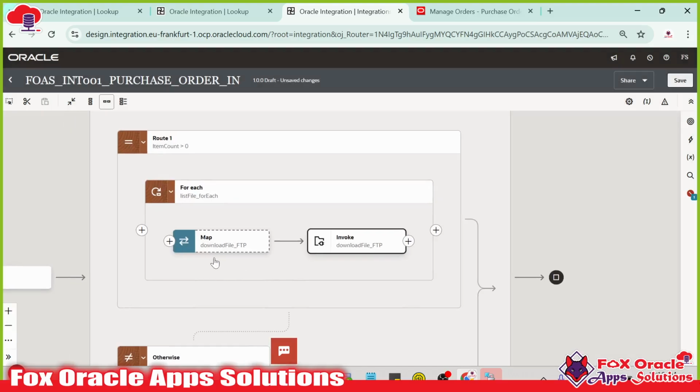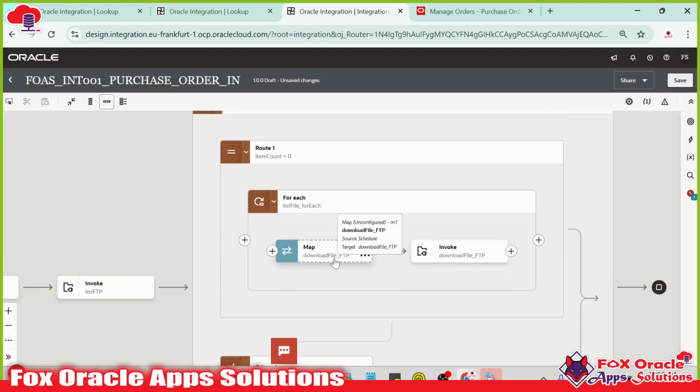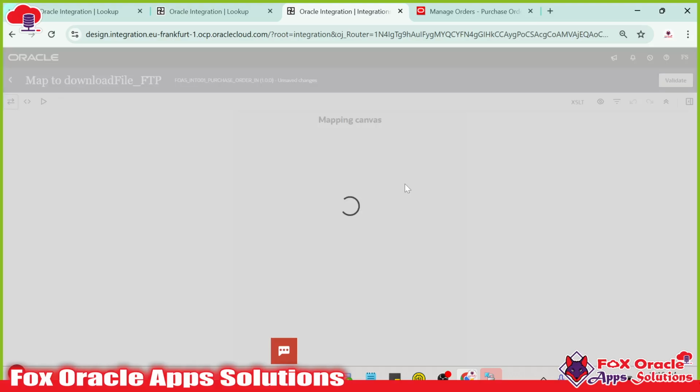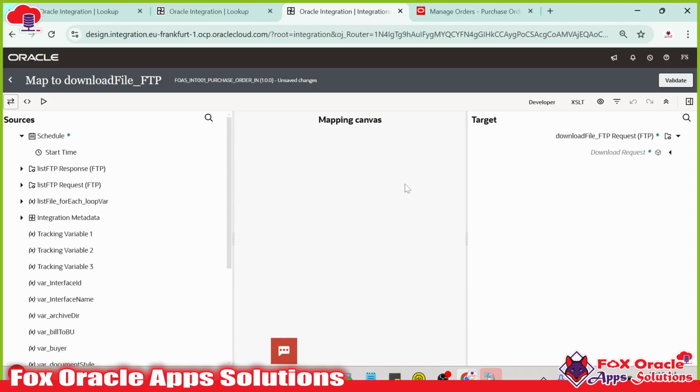Now in the mapper we have to provide the file name and the directory from where we have to download. And all this we are getting from the response. We have the variable, the response from the list file, so I will use that one only. If you expand this download request, here you can see the file name, which file you want to download. And we know that we have the file name in the list file response, and for this list file response we added the for each loop.